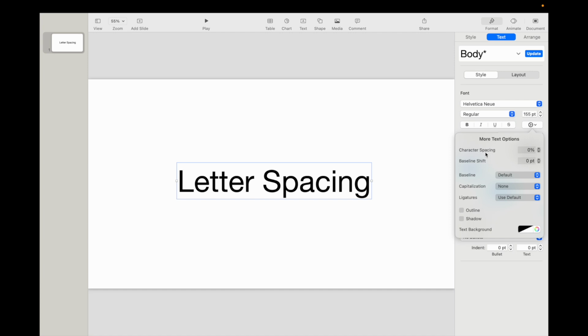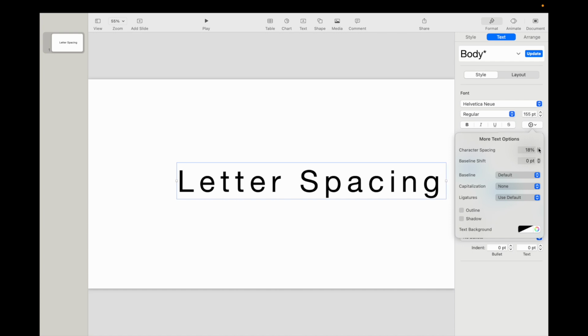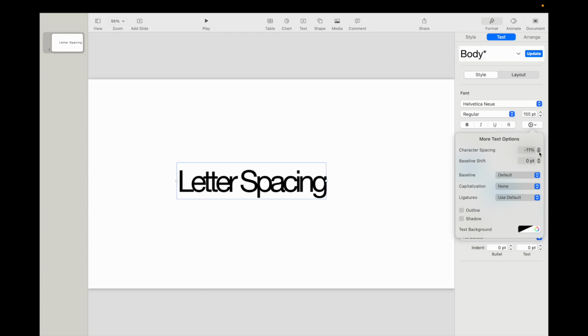Now where it says character spacing, if you were to press up, it actually increases the space. As you can tell, the space between letters has increased. If you want to decrease it, it works the exact same way as well.